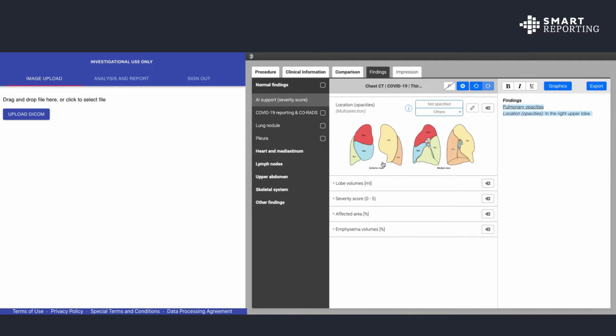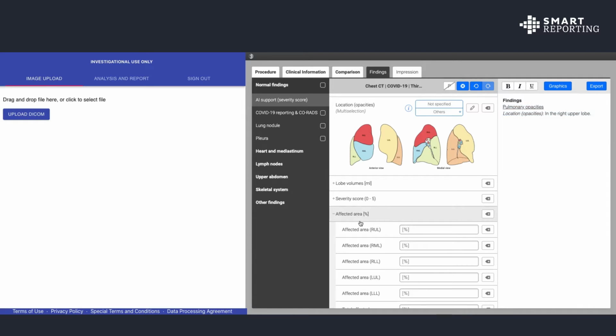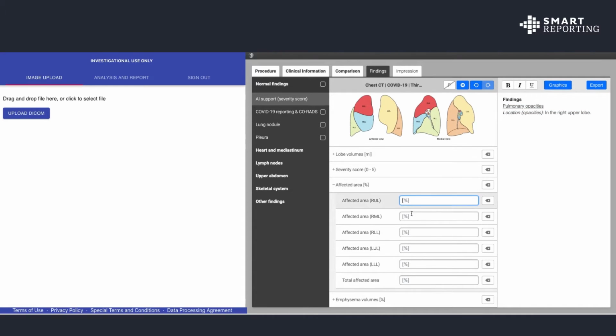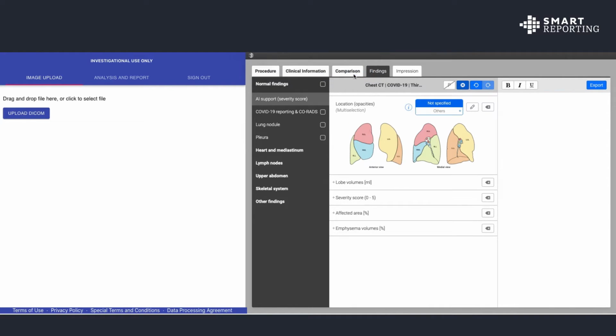interactive graphical elements. However, when it comes to a further quantification of those findings, for example determining the severity score or determining the percentage of affected area, you can see that this can be quite a time-consuming task. So you want this step to be automated, and I will show you how.